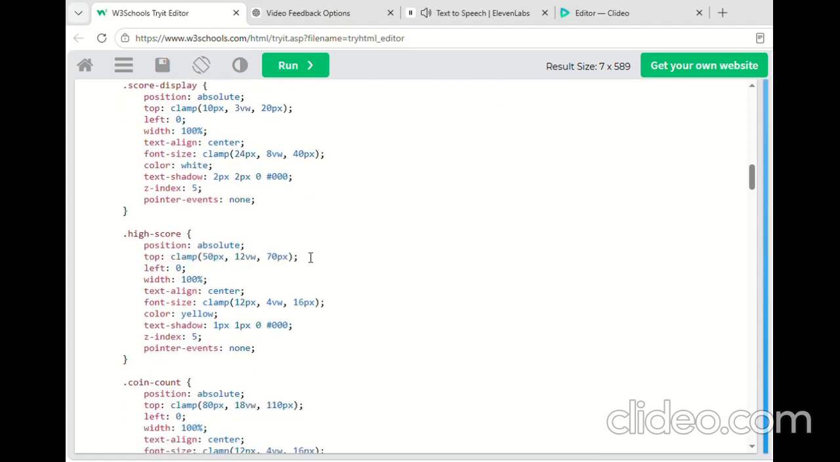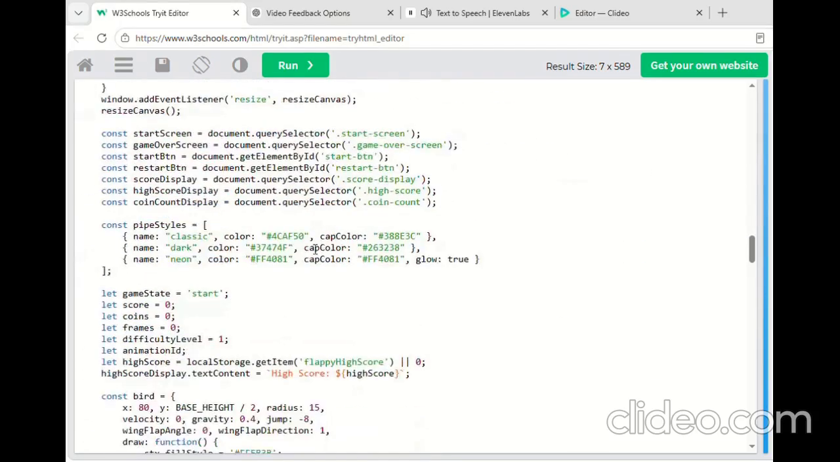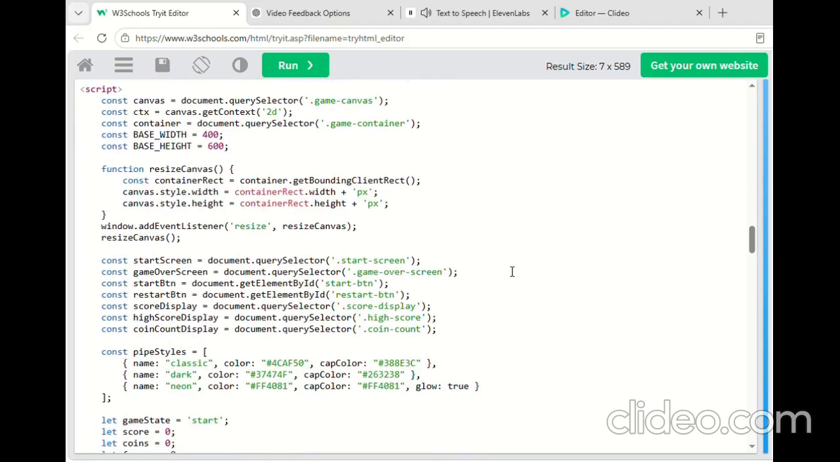Now I scroll into the JavaScript section where the actual game logic begins. First, I grab the canvas and get its drawing context, which allows me to draw graphics inside it. Then I define base width and height so everything stays consistent across different screen sizes. After that, I select all the UI elements like buttons and screens so I can control when they appear or disappear.